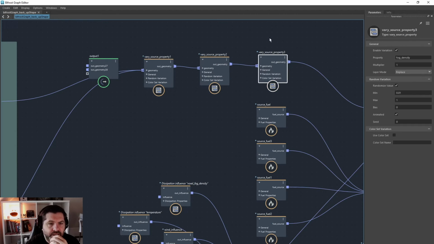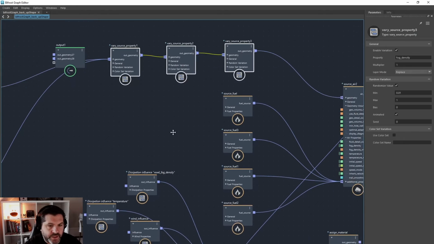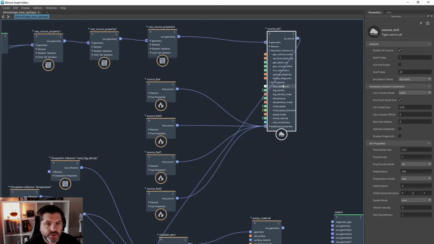and fog density. Again, all of these various sources are going to help give your combustion some interest, and that's important. Now, onto the source itself. Again, you know, pause the video if you want to take any screenshots, whatever, go for it. I'll try and share this file anyway. So I've got fog density mode at set, temperature mode at max, and speed at over.